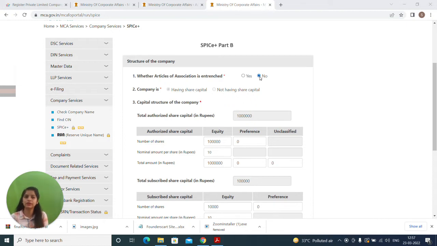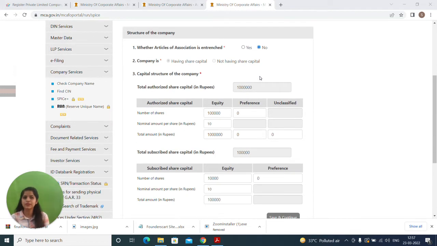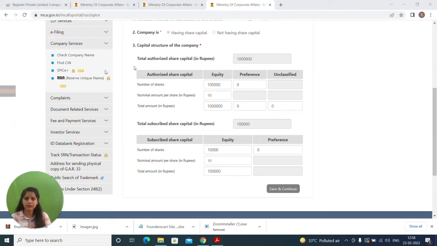If you want to add some other points in your articles, then you must take the help of a professional who will guide you and explain what kind of things you can add in your articles of association. So as I'm assuming that I'm just taking the standard format of articles of association and not going to add any other legal points, I'll select no. Company is having share capital, that is automatically selected.